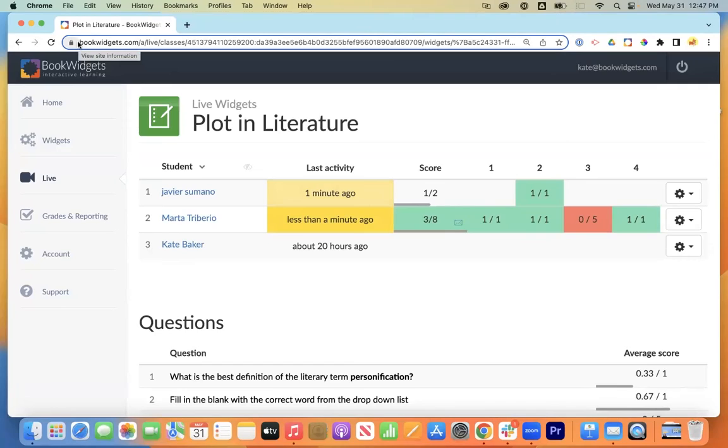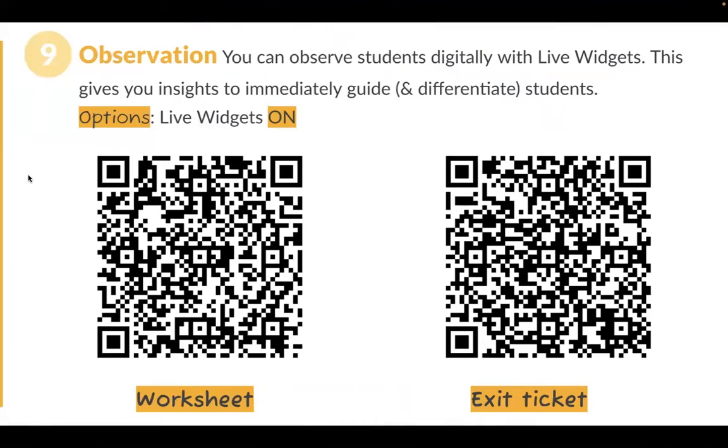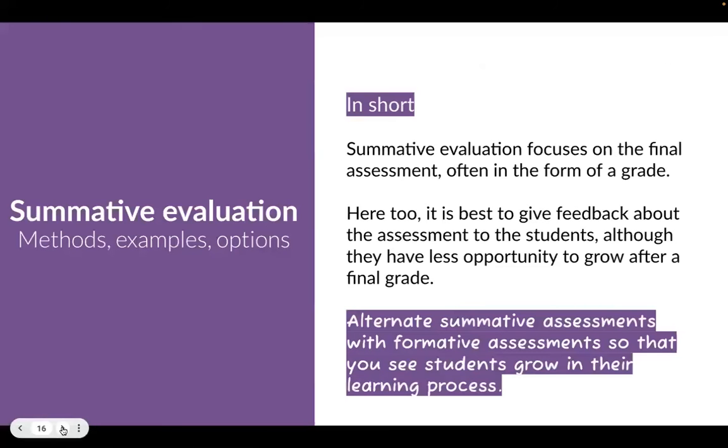All right, let's pop back to the slides because we still have more to do and we only have so much time to do it in. All right, but thank you very much. Again, gold star to Javier and Marta for playing along.